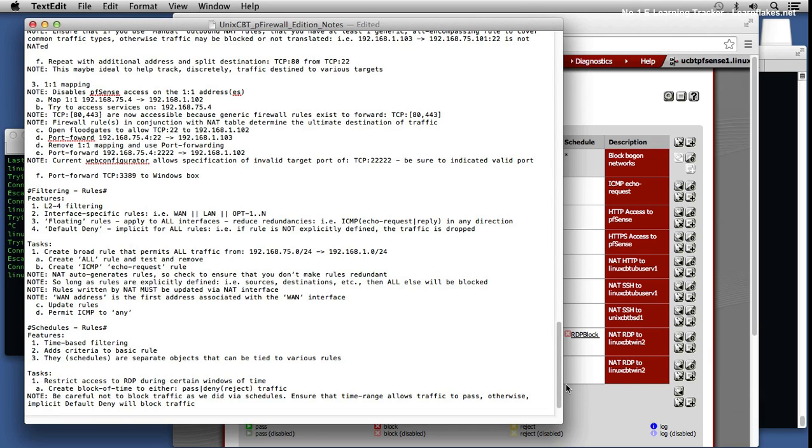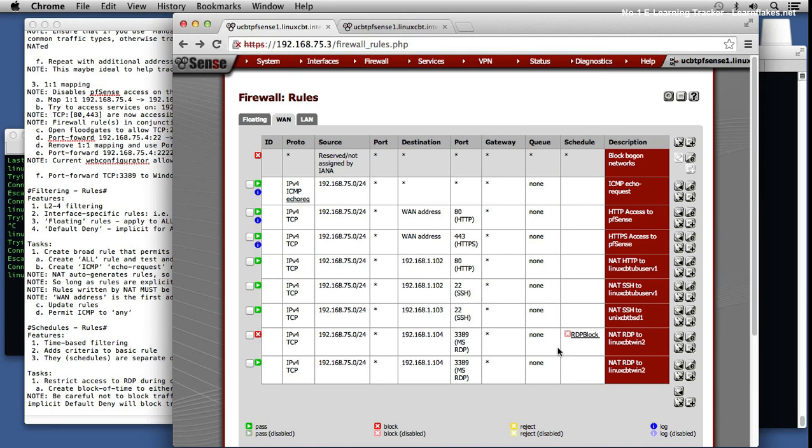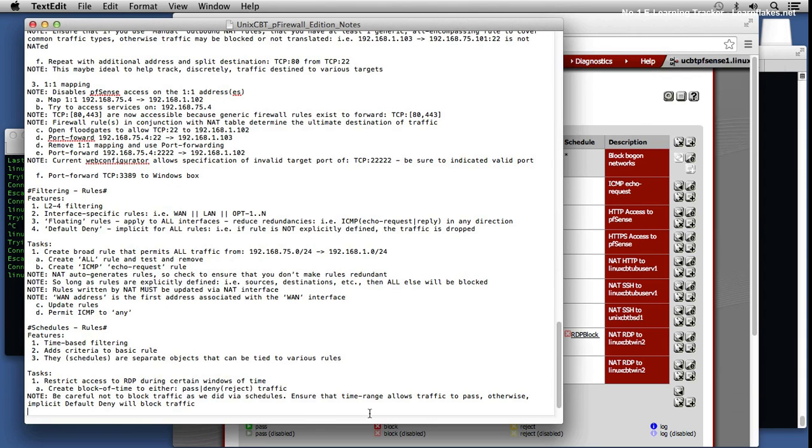You could even have a schedule for the pass that is the opposite or the converse of this schedule. So outside of the hours of 14 through 14:30, you could allow traffic to pass, and that would match. So you'd have two rules, one that blocks, one that passes the traffic otherwise, because again, bearing in mind that there's always the default deny that's implicit at the bottom of each of these firewall rules. So let's move on.